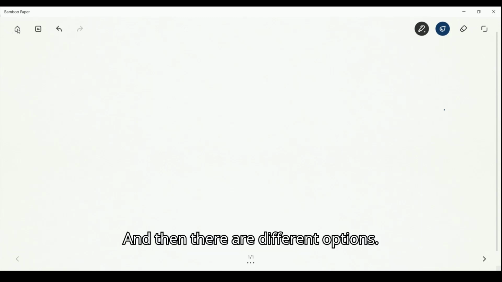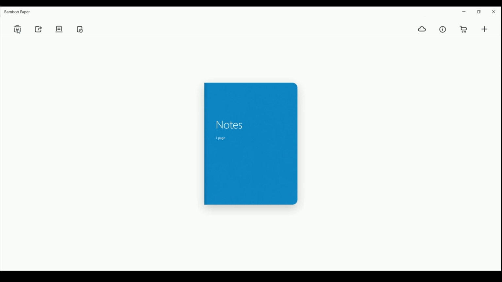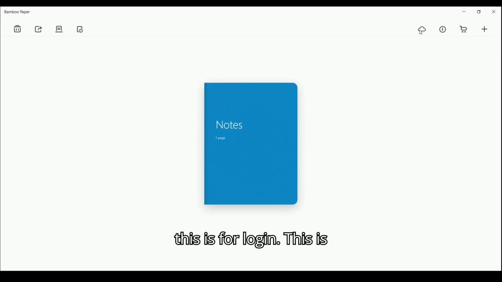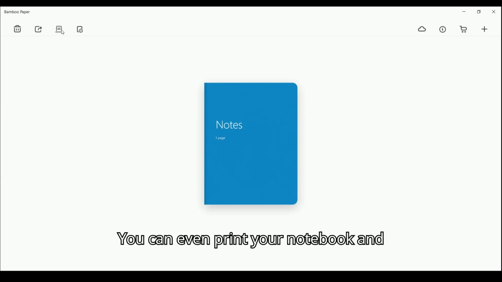And then, there are different options. We have an option to see your notes. So suppose this is your first note, and this is your cart or if you want to share. This is for login. This is information. This is to export your notebook. You can even print your notebook, and these are some settings.